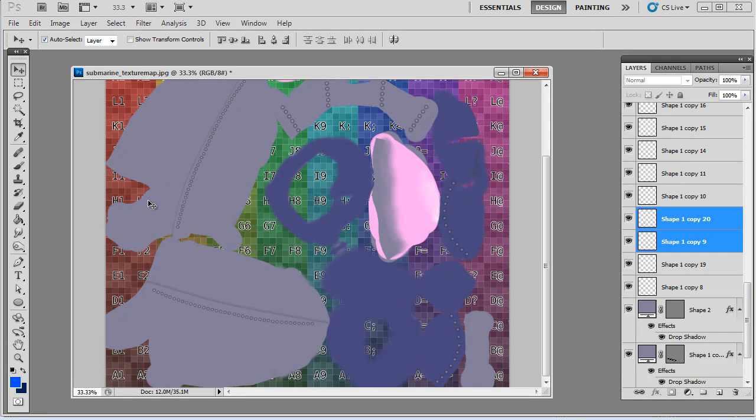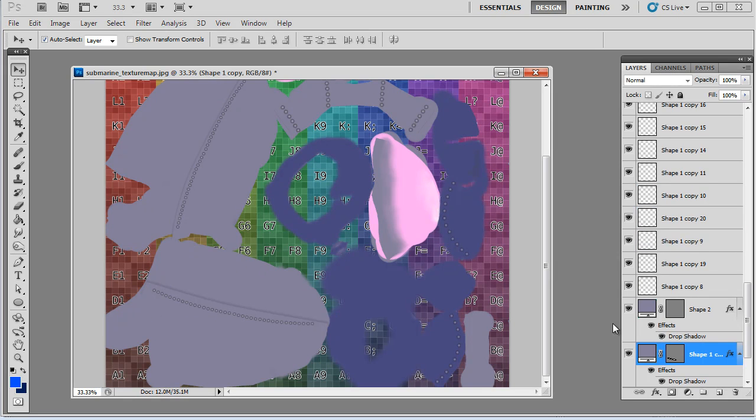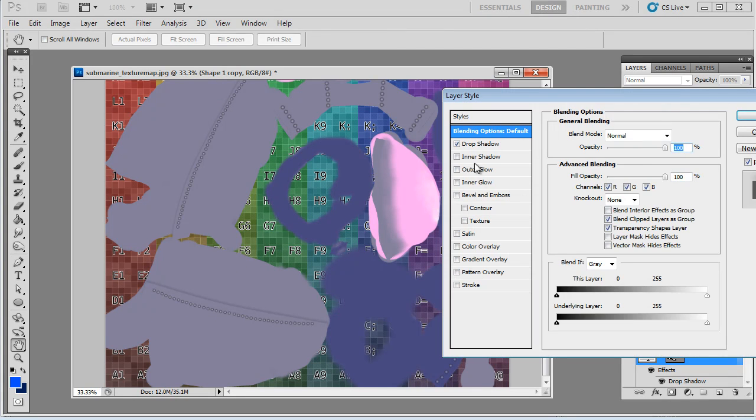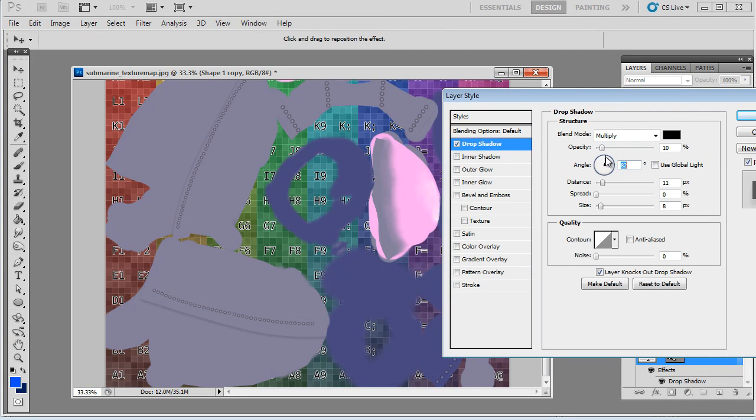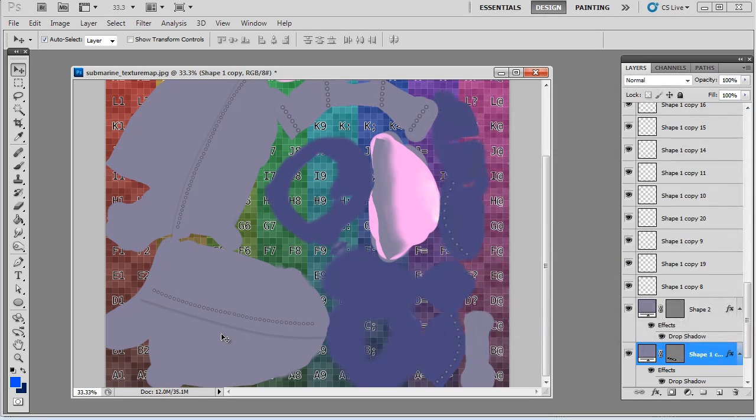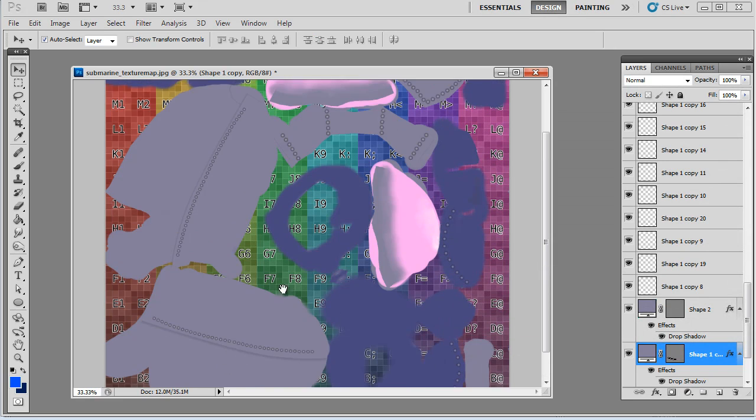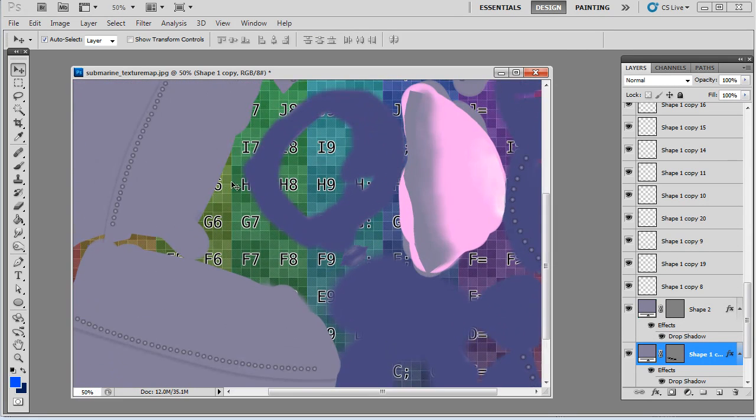Is that right? This thing needs to be at the bottom. Yeah, then change the shadow here to the opposite side. There we go. Okay, so that's good along the sides.